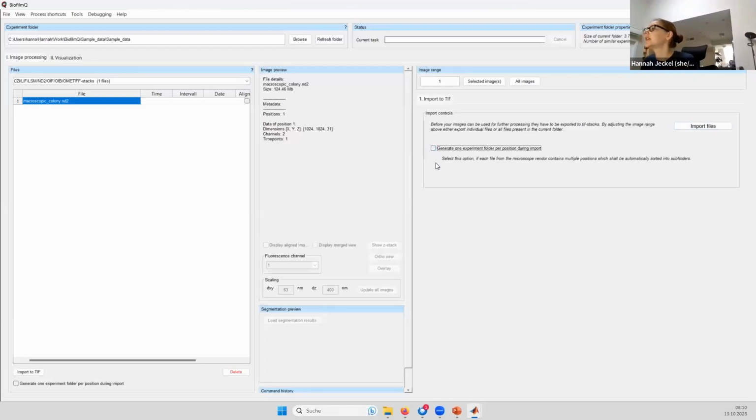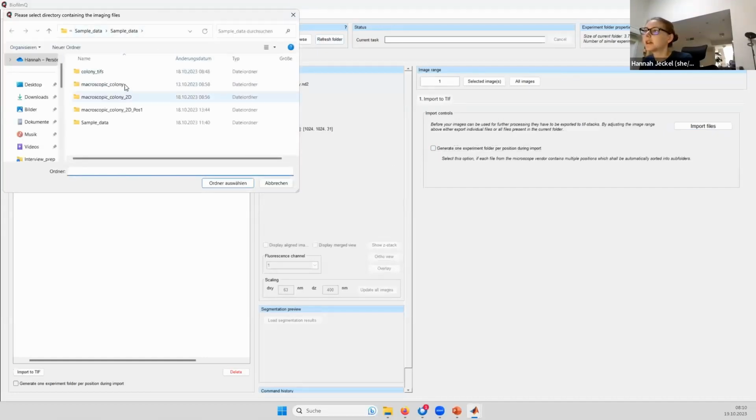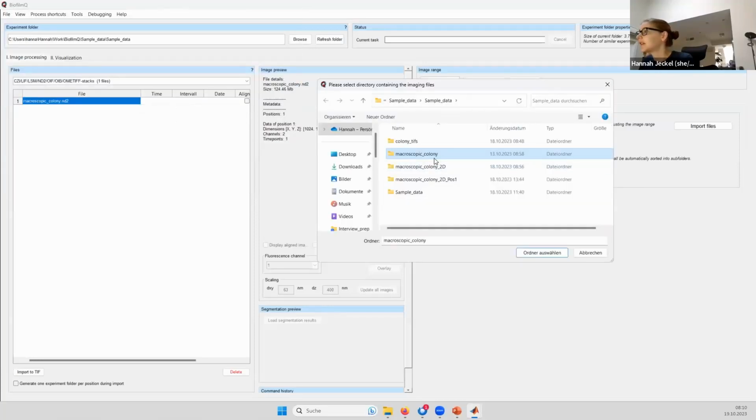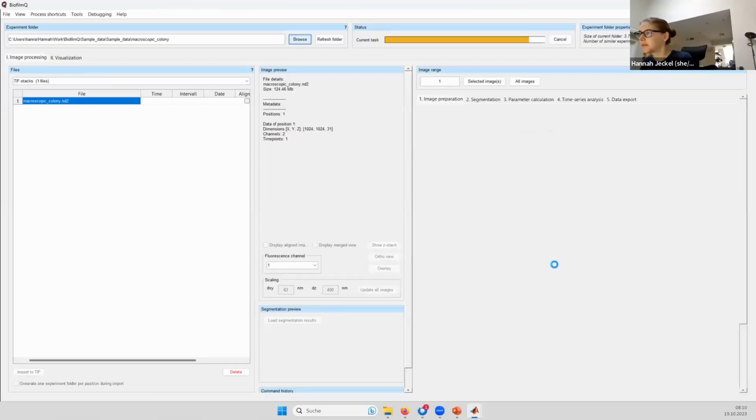BiofilmQ would import all these files, and then it would allow you to open a directory. I'm not going to do this now for time reasons. I'm just going to show you what this would look like. In our case, we would end up here. This would create a folder that has the same name as my original ND2 file. And if I go in there, I will then have the typical BiofilmQ view where I can see the image of the stacks and everything.